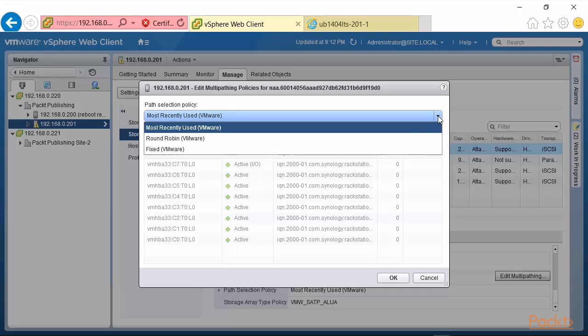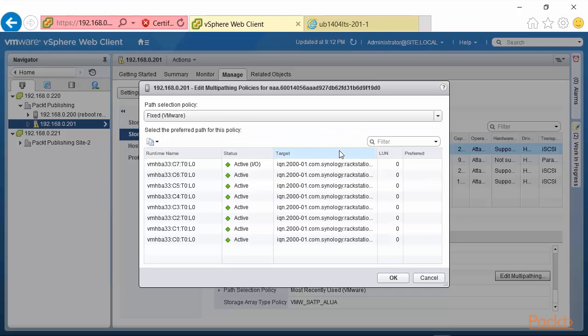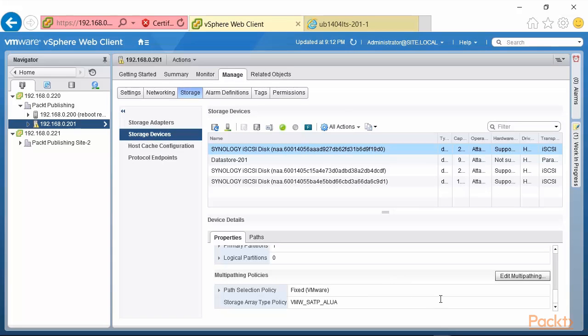And then of course, you can make it fixed, but then you have to select which one you want to fix. So let's say suppose you have an ALUA kind of a unit, and you want to make sure that the preferred path is fixed to the one that is optimized. So usually the lowest is optimized, so let's make that assumption. Anyway, in this case we will say, okay, I want the path selection to be fixed, and I want the traffic to go down this one. So I just click on that basically, and I click OK, and now the path selection has changed to fixed.